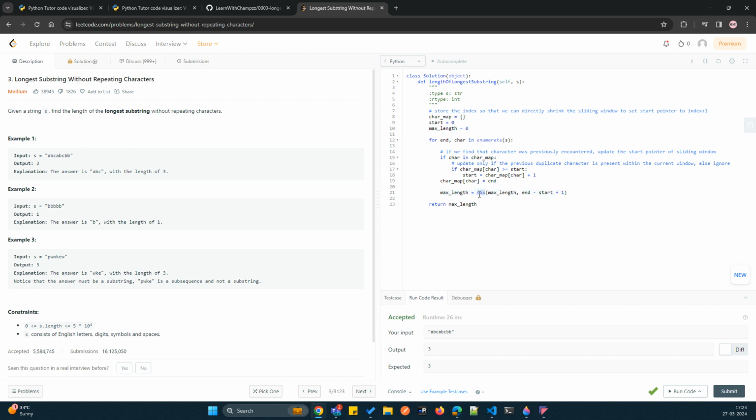So we'll compare and pick whichever is max. Is it like max length will be 0 here? And also, when we want to find the length, let's say I want to find the length here, this is my window.